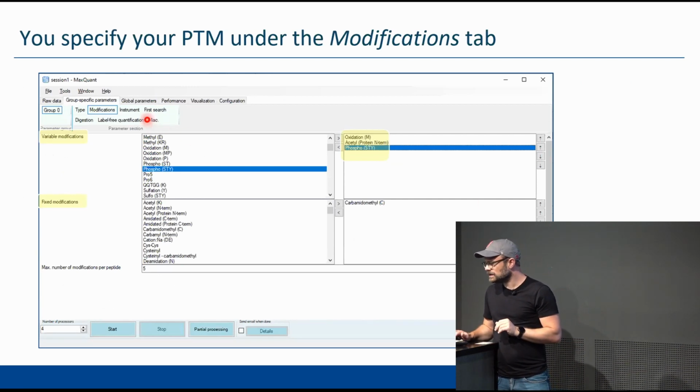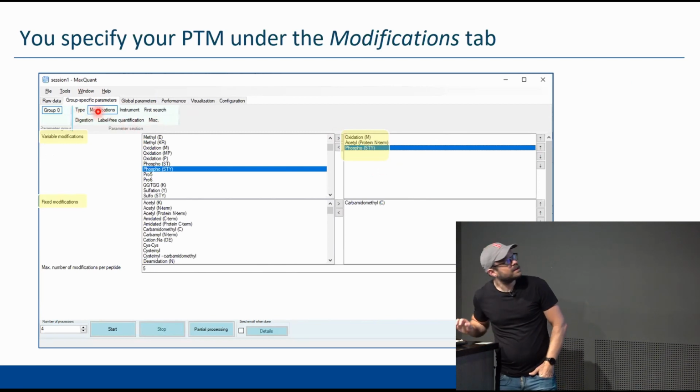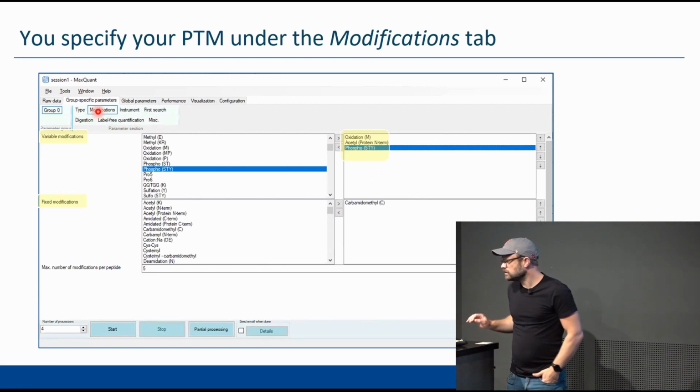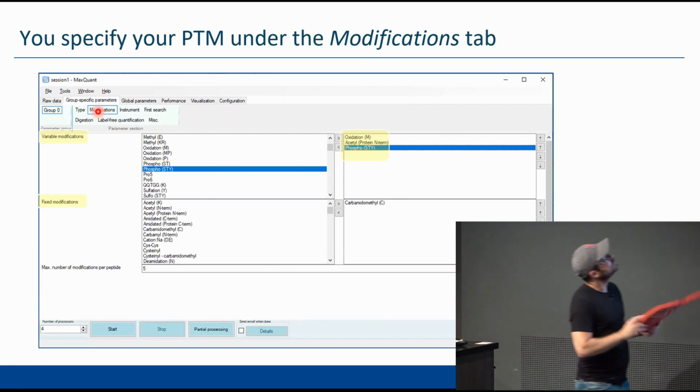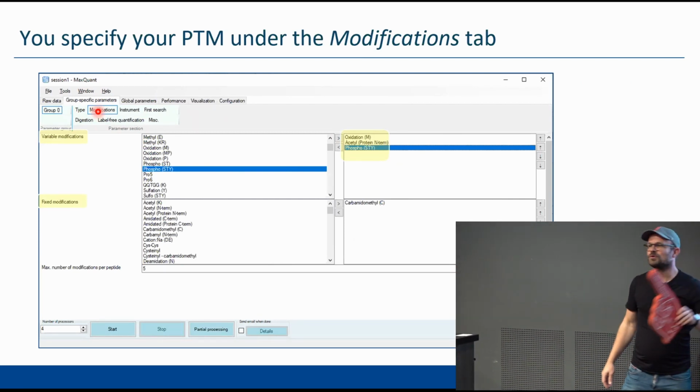So here we see the MaxQuant window, and we are in the. Can you read? Ah, yes, you can. You can read it. I can't read it from here. Okay, you can use that one. No, too short. Sorry.